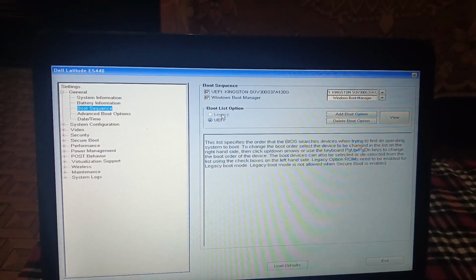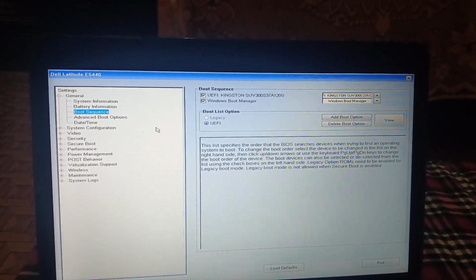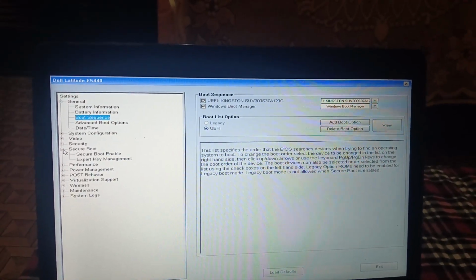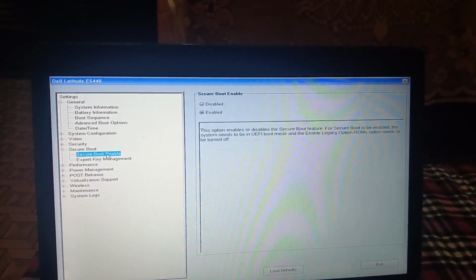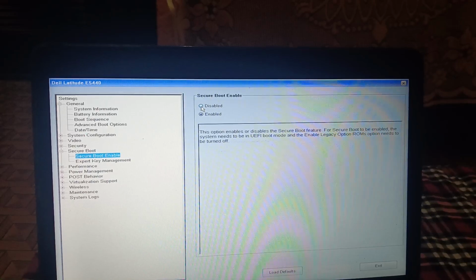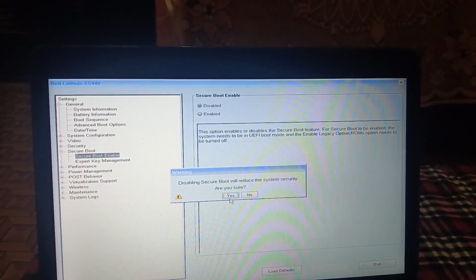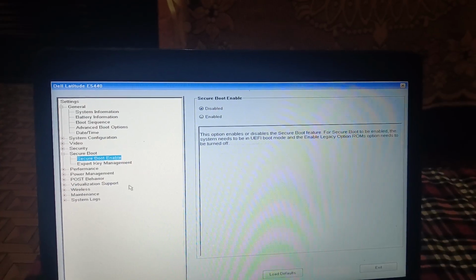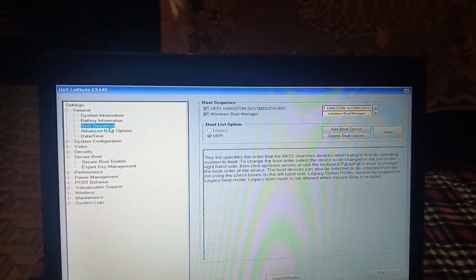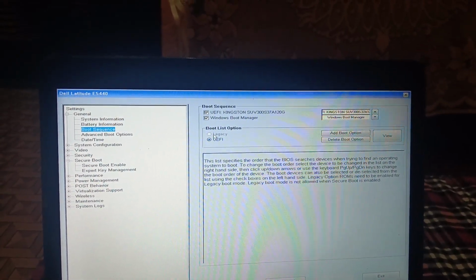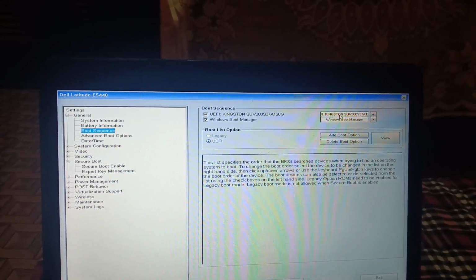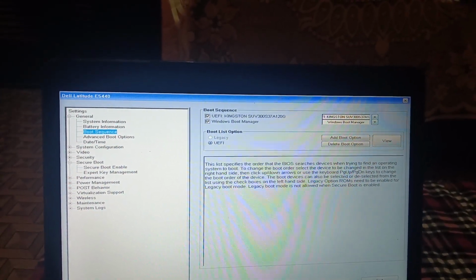If you have selected legacy options here, you need to disable the secure boot here, since legacy support doesn't support secure boot. So make sure you disable that and hit apply. The next option will be highlighted here, legacy. Select the legacy, change the boot priority, and then click on apply.